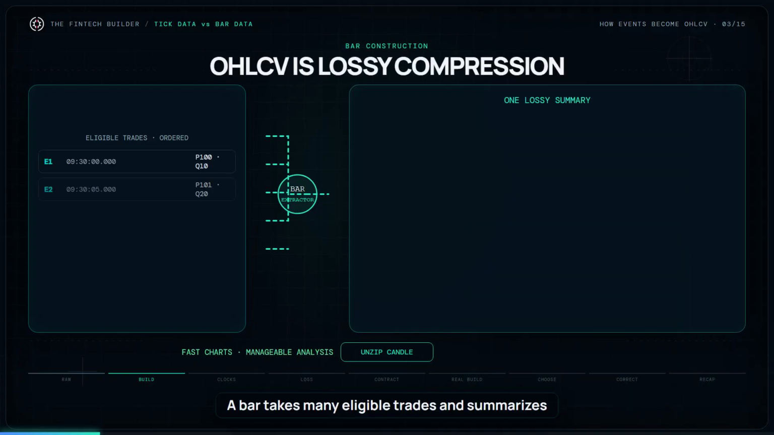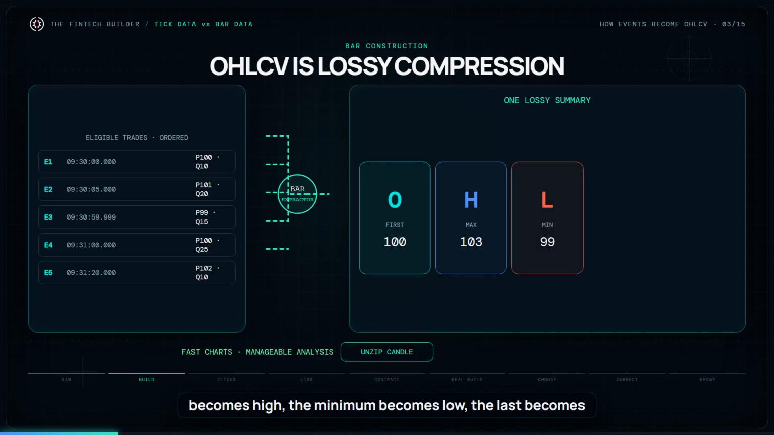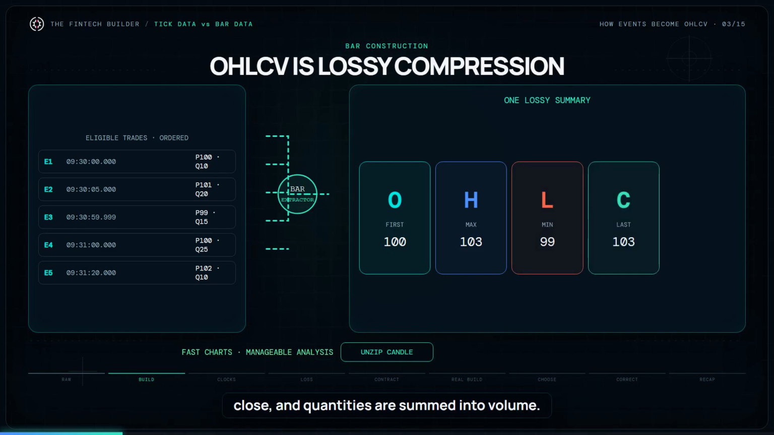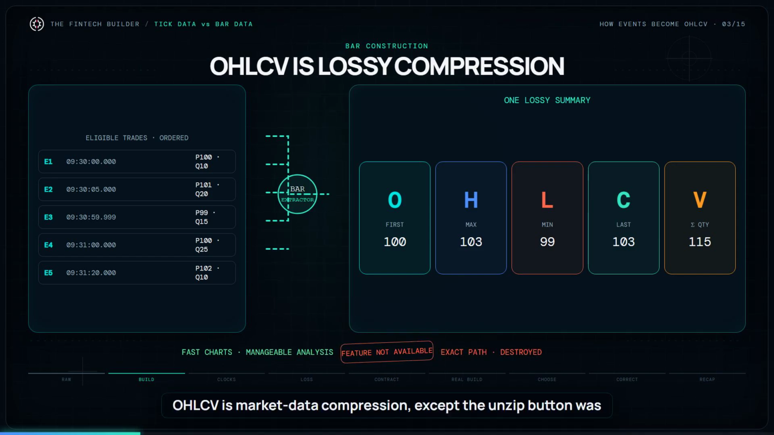A bar takes many eligible trades and summarizes them. The first trade becomes open, the maximum price becomes high, the minimum becomes low, the last becomes close, and quantities are summed into volume. That makes charts fast and analysis manageable. It also destroys detail. OHLCV is market data compression, except the unzip button was never shipped.